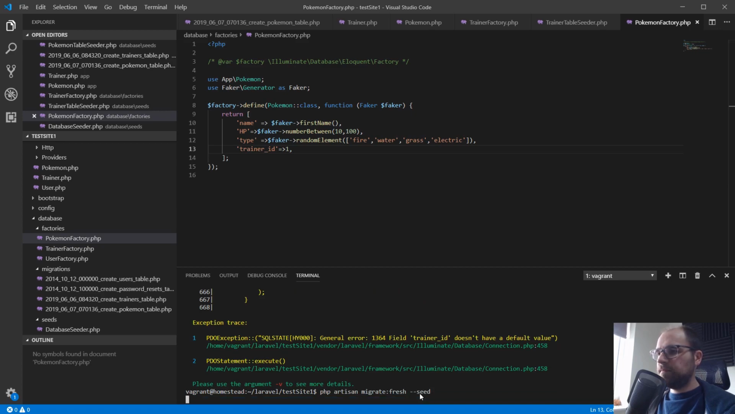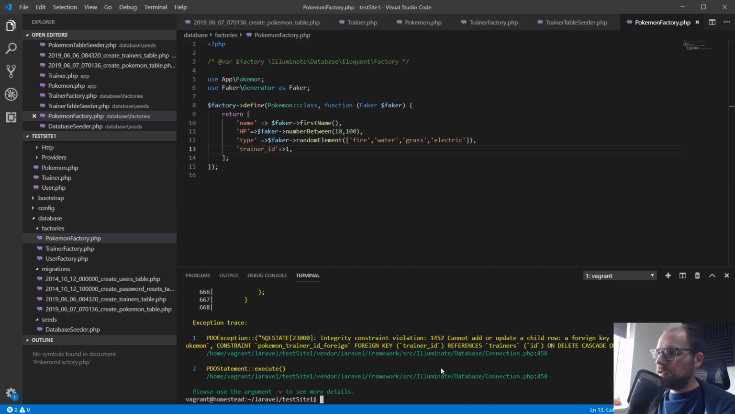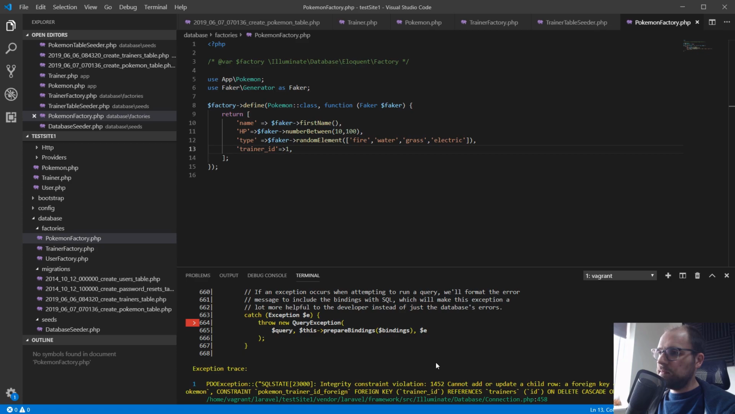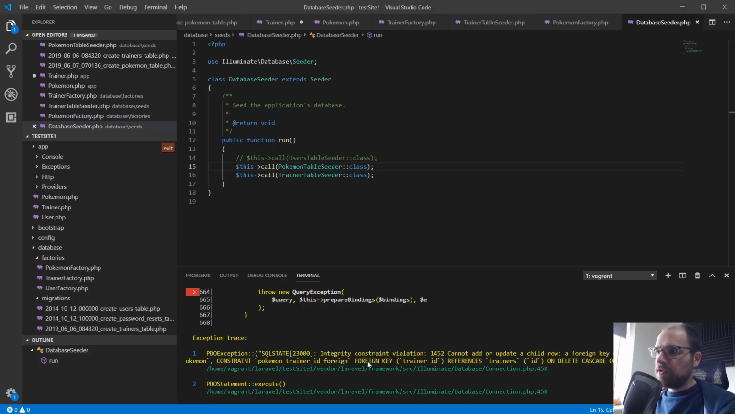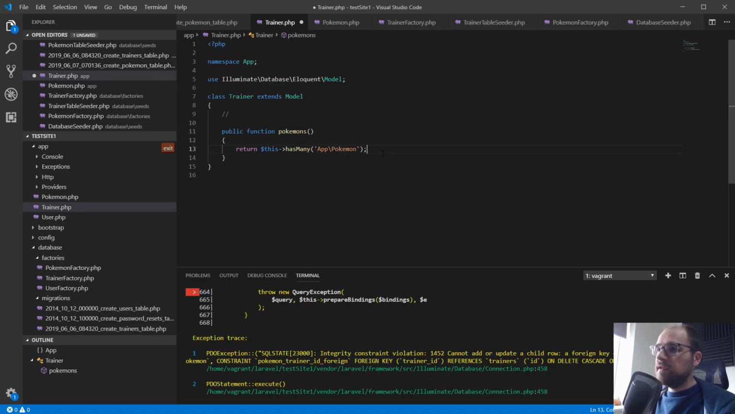And that, what's that? So integrity cannot add up foreign key constraint. So what I forgot to do here is, I'm just going to undo this. Right, okay. I changed the order for the database migrations, but I forgot to change the order for the database seeder.